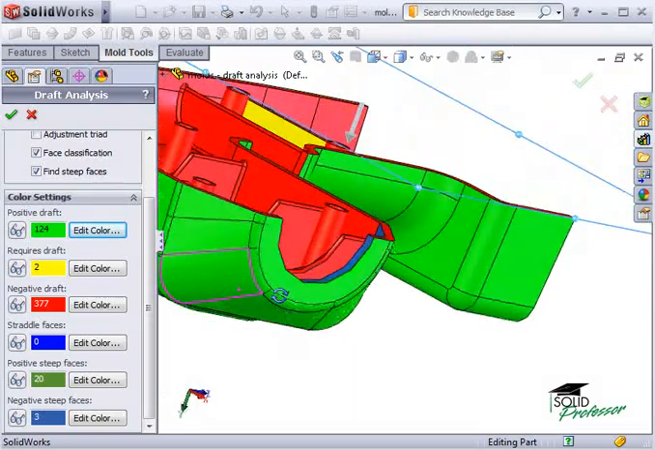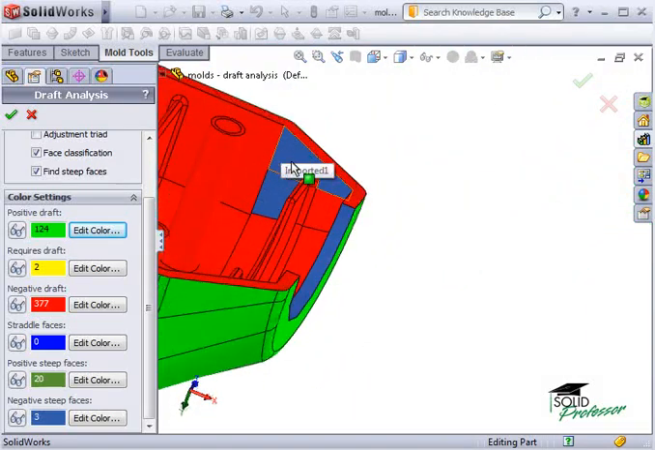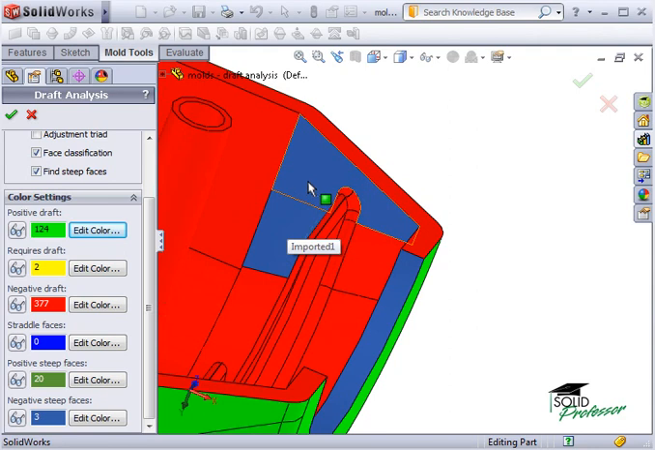A negative steep face is similar to a positive steep face, except in the opposite direction. An example of such a face is this one here. As you might expect, we find this negative steep face on the opposite side of the positive steep face. Part of it meets the 1 degree criteria, but a portion of it fails. If you're wondering why positive and negative steep faces are not classified as requiring draft, it's because in some cases it's acceptable to have these steep faces. I mentioned I would show you an example of a straddle face.